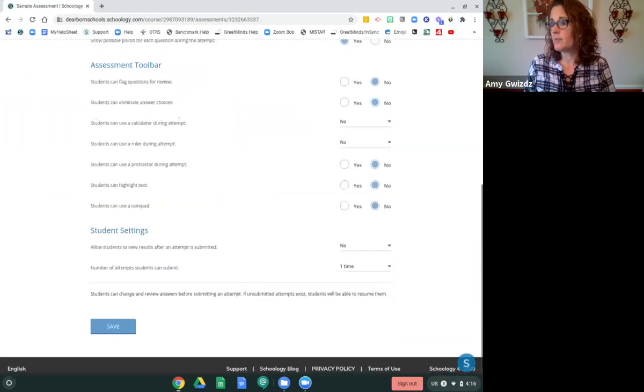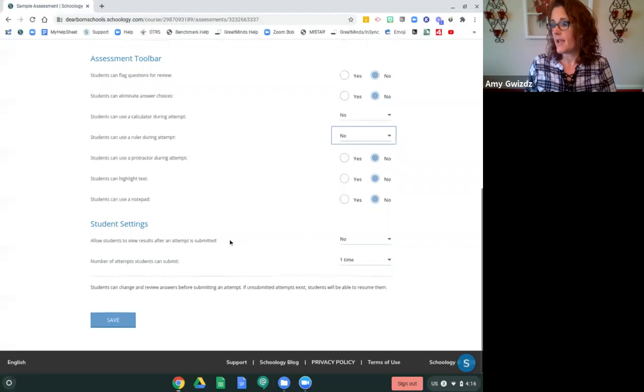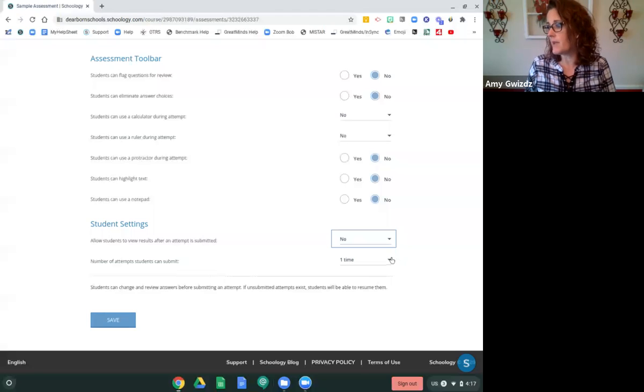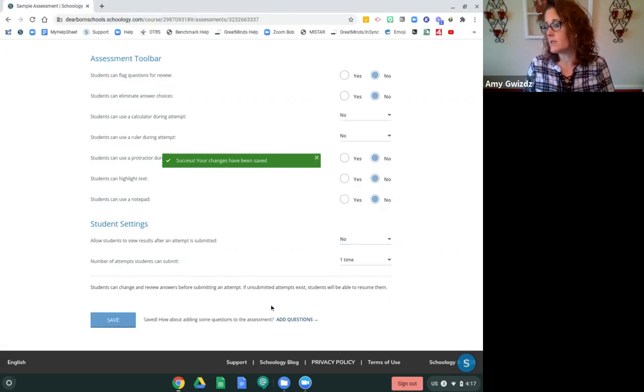If you want your student to be able to use a calculator, ruler, protractor, any of that, you can turn them on. Notice that these will give you choices on what type of calculator you want them to be able to use, what type of ruler you want them to be able to use. And then down here, if you want students to view the results after they submit, you can change that to yes, and then you can decide if you want them to see the correct answers as well. You can also decide on the number of attempts students can submit. And then once you set up all of these settings, then you're going to click Save in the quiz.